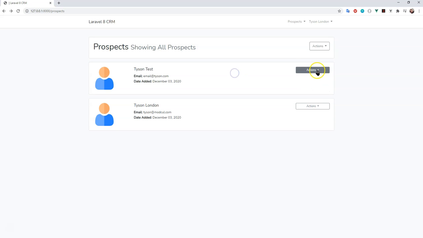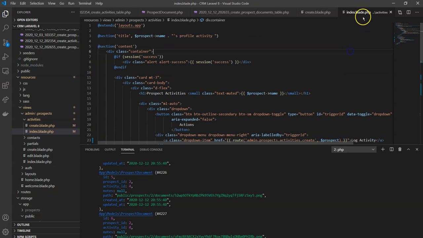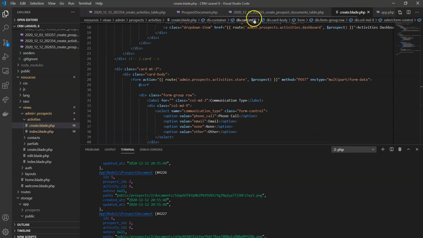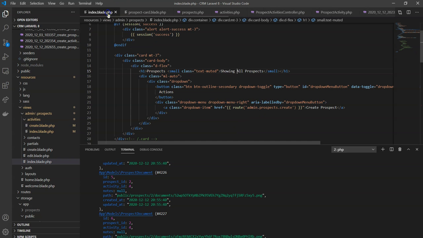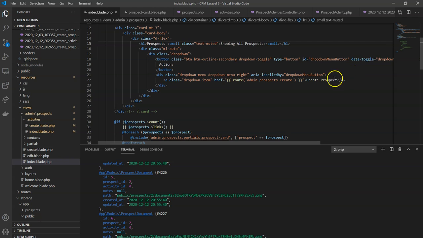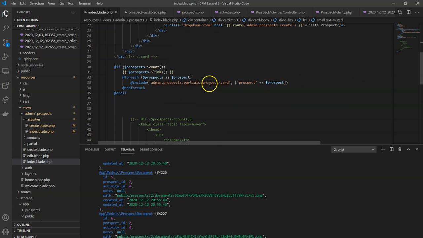This one is for editing the actual prospect. And we might as well create some kind of a dashboard for our individual prospect. So we could call it prospect dashboard for now. So that's the index for the activities. Let me see here, prospect document. Over here, right on. Can we just go to our prospect card?